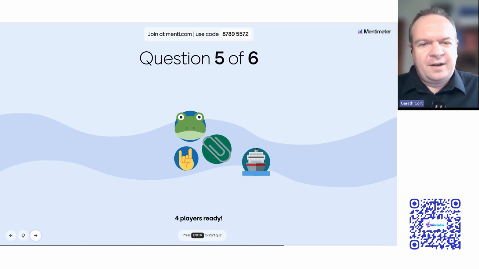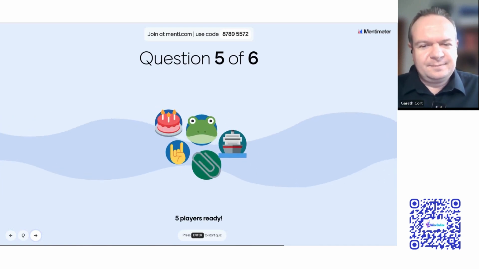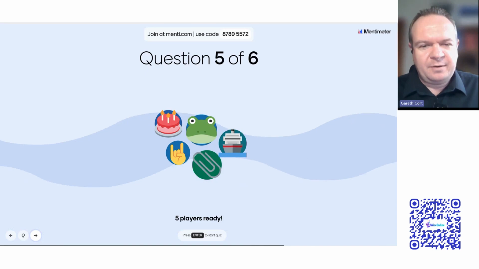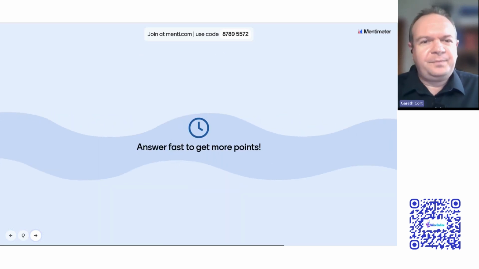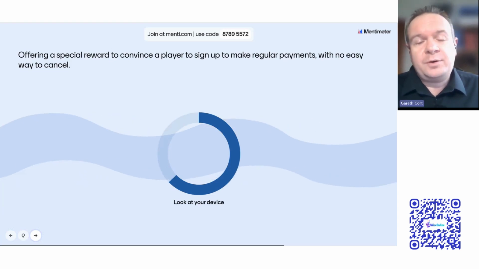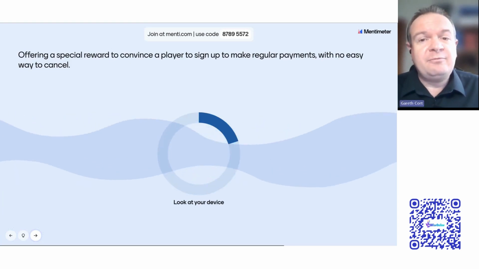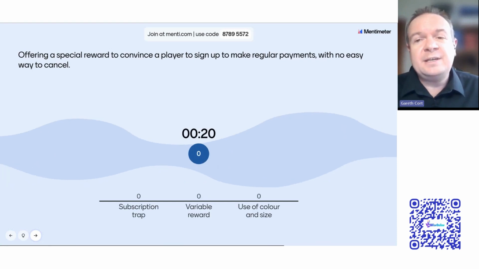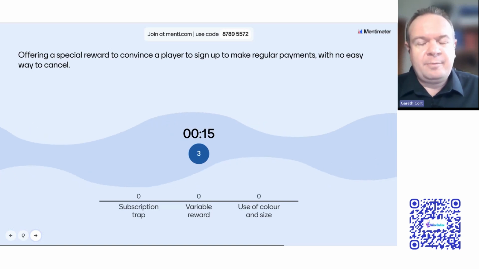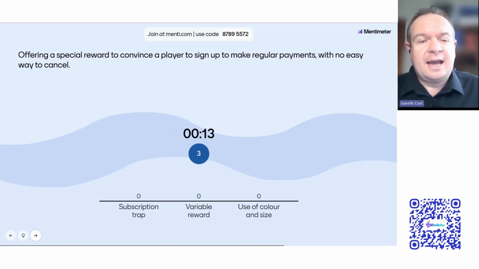Okay, moving on to question 5. Just give it a second just to make sure we have everyone. Okay, and off we go. Offering a special reward to convince a player to sign up to make regular payments with no easy way to cancel. Is that a subscription trap, a variable reward, or use of color and size?